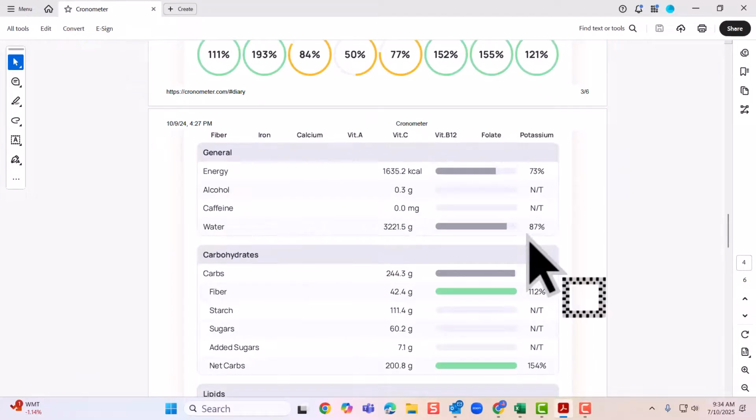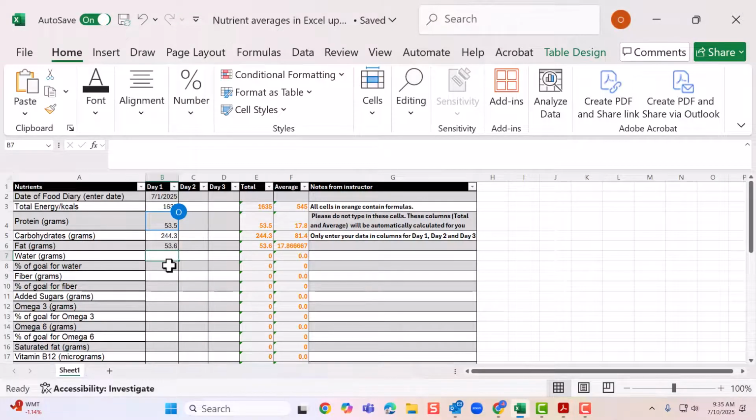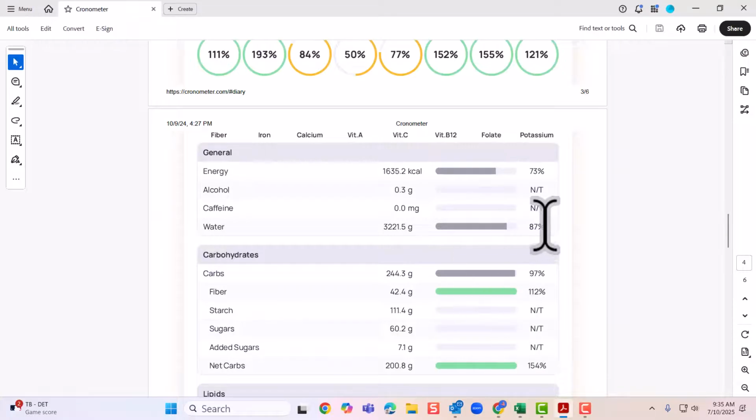So your daily goal you met for water, for example. Water was 3,221.5 grams. Let's see if I remember that. 3,221.5 grams. Percent of goal for water is not calculated for you. It's actually on your food diary already, and it's at 87%. So this is the data we're looking for.